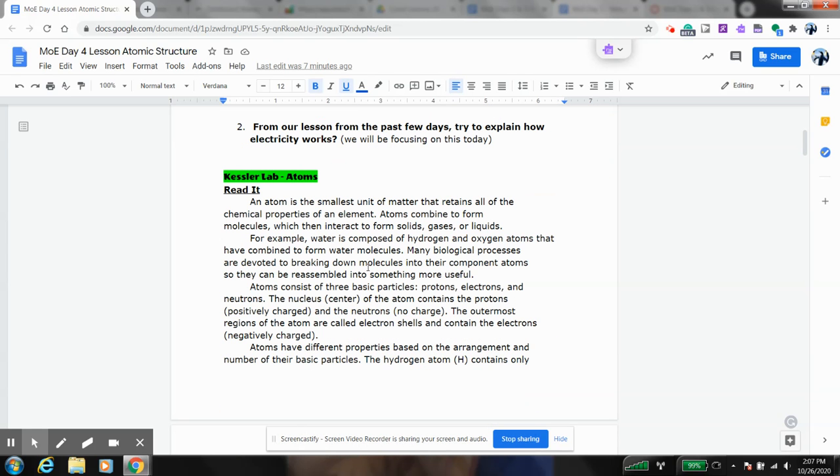The next part is a virtual Kessler lab. Those of you who were here last year understand that Kessler labs had different stations spaced throughout the room, and you traveled with a partner and did different sections. Instead of doing that as a group, we're going to do it independently, and we converted it to as much virtual as we possibly can. Your job is to complete every section down here, and it's pretty straightforward.